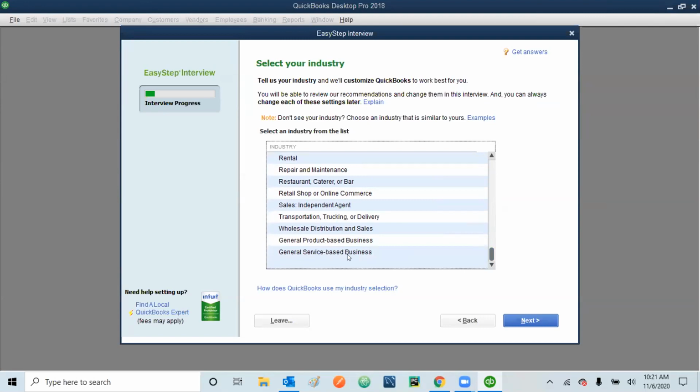These are all for when you don't know the type of business, you can just select any of these. So right now we are selecting general service business. If your business is not falling in the above categories, you can just simply select any of these. I have selected the general service based business because we are creating a service oriented business, and then you can just simply click next.